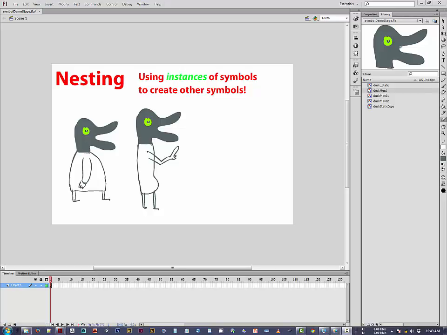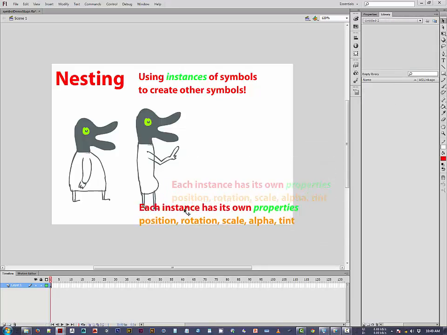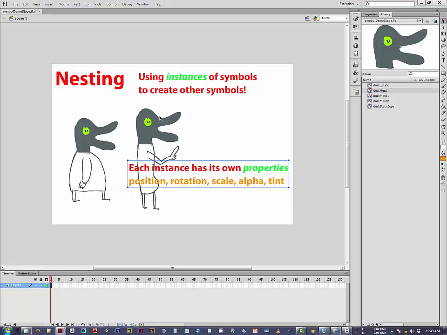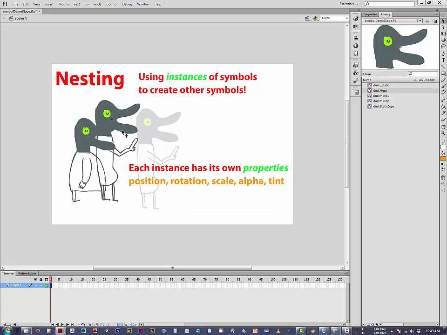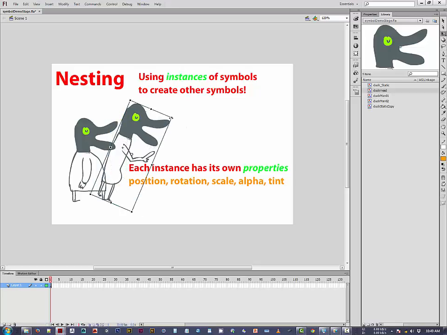So make sure you take the time to really play around with the idea of symbols and instances and nesting. Get really comfortable with it so it becomes second nature, and just have some fun. I can spend days doing this kind of stuff, without even getting into any movement. And just remember that each instance has its own position, rotation, scale, and also alpha and all that.